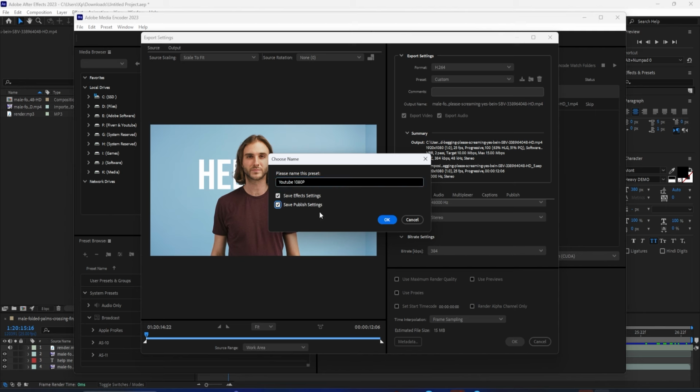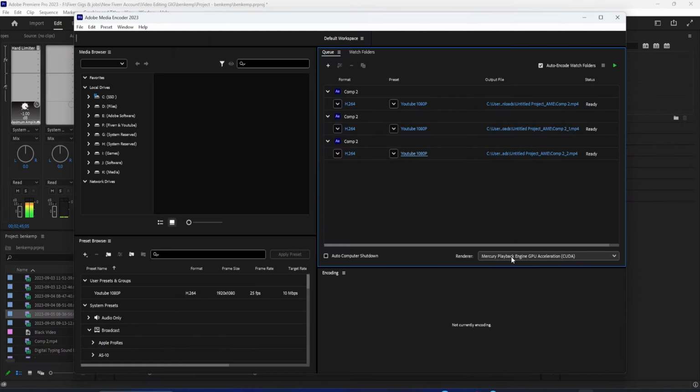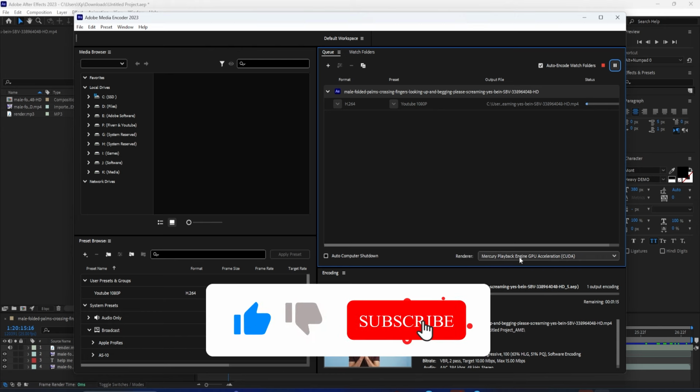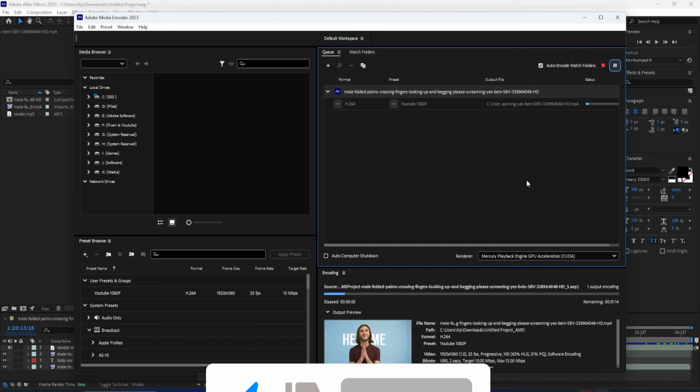And once you're ready to render your video, you can select yourself the renderer as CUDA. If you have an NVIDIA graphics card, select yourself the preset that you've just created. And once you're ready, click on the green Enter button. And that's pretty much it. That's how you render a 1080p video in After Effects.